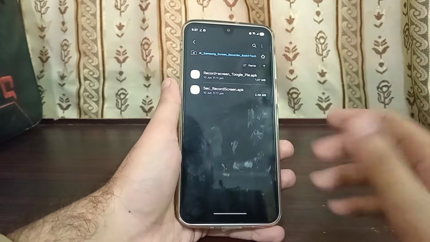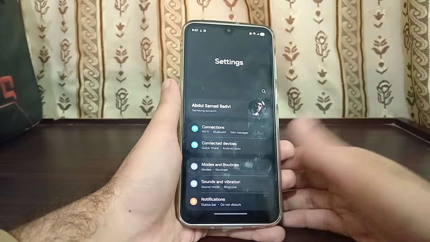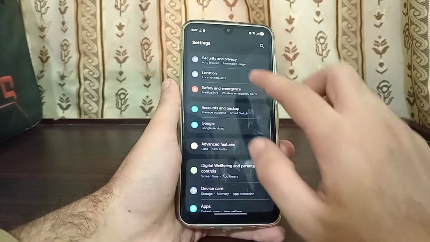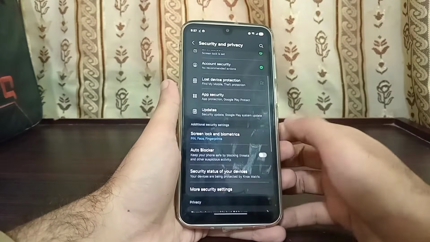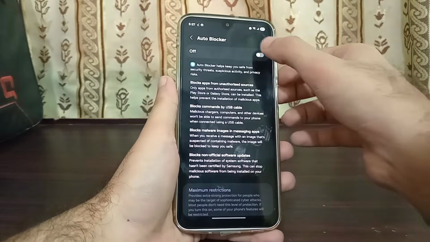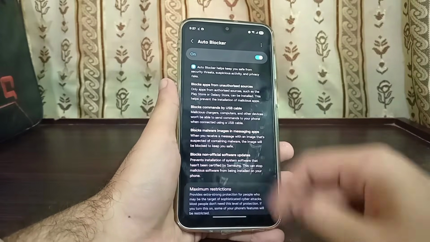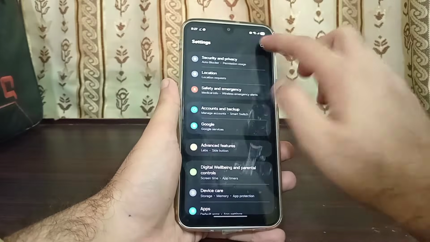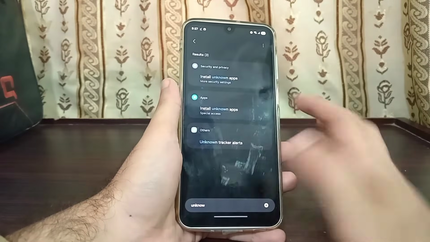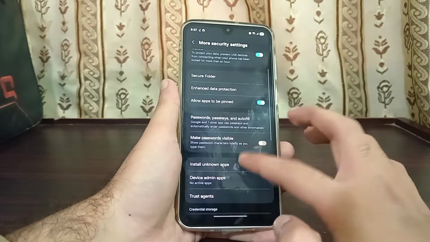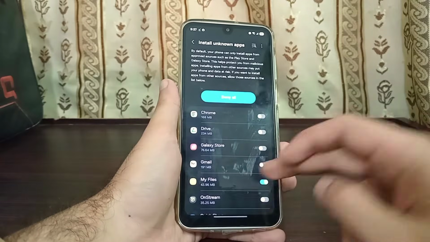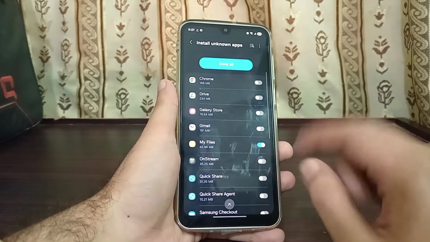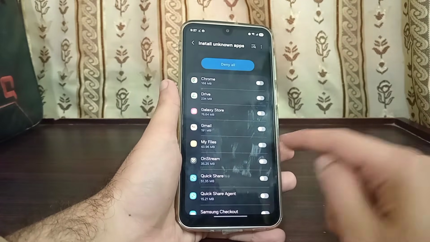Alright, after installing, the first thing is obviously we have to enable the features that we just disabled. These are security and privacy features, you should keep them on. It's very good for your phone's security. Then again, enable auto blocker and the unknown apps one. You can leave it off if you want, because you can use it to install other APK files. So I'm just gonna keep it on here, but if you want, you can close it here as well.